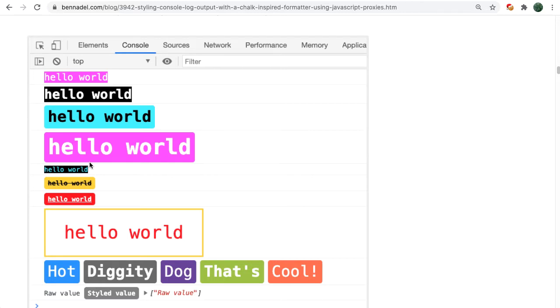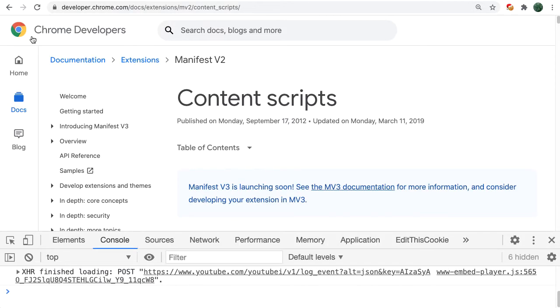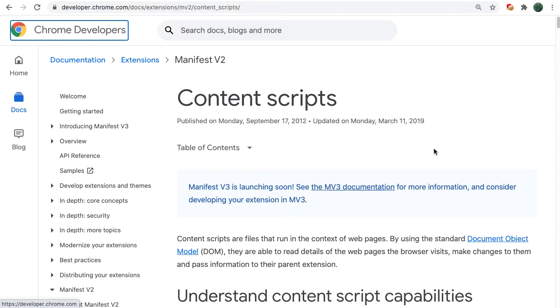Well, what if I could remove that point of friction by actually loading the echo library into the current page as a Chrome browser extension? Now, I've never done this before, but I've gone through the Chrome developer website, or at least parts of it, and what I'm seeing is that I can actually inject scripts into pages using content scripts.